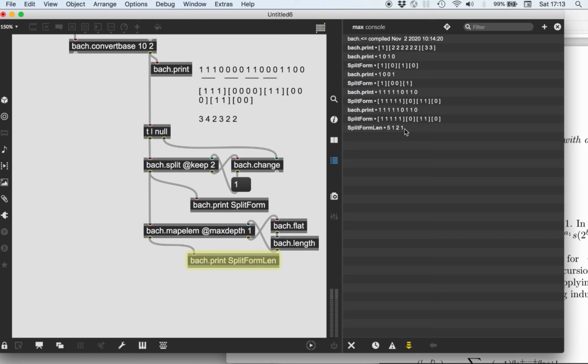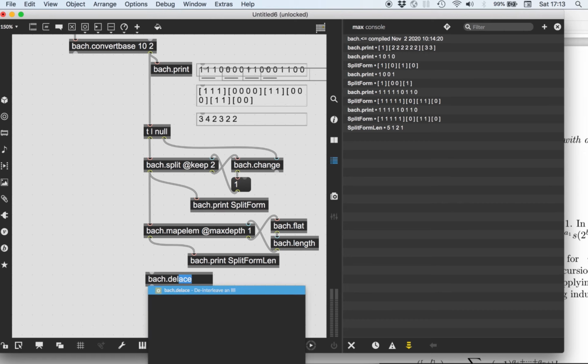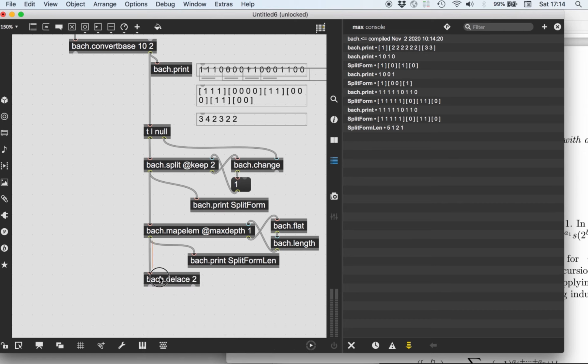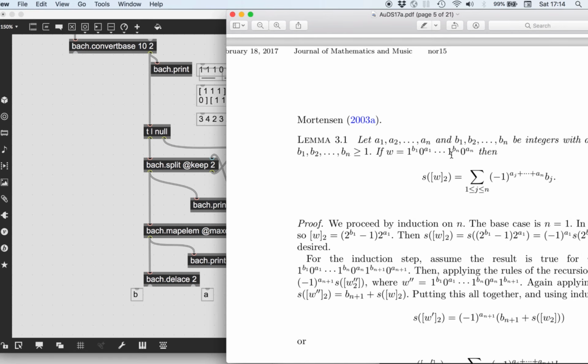We have to de-interleave the elements. We have to divide the B's and the A's because they are interleaved right now. To de-interleave something, we can use bach.deinterleave. We want to de-interleave 2 lists, so we use 2. Here we have the B's, and here we have the A's. We have to be careful about one thing, though. The list of A's may be shorter than the list of B's. How is this possible? It is possible if the last number in the binary representation is a 1. In this case, there's no trailing 0, and AN is actually 0.